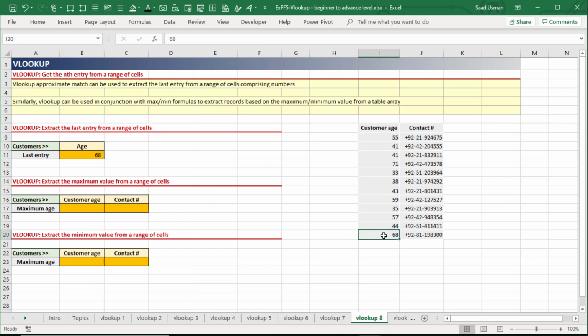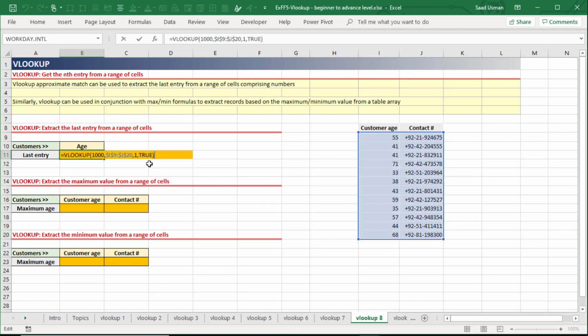age of 68. This may not be the highest or the most aged person in the range. It is just the last entry, the last cell coming in the entire range of cells. How does Excel work here? Excel works again the same way. Excel asks whether this 1000 is greater than this 55.